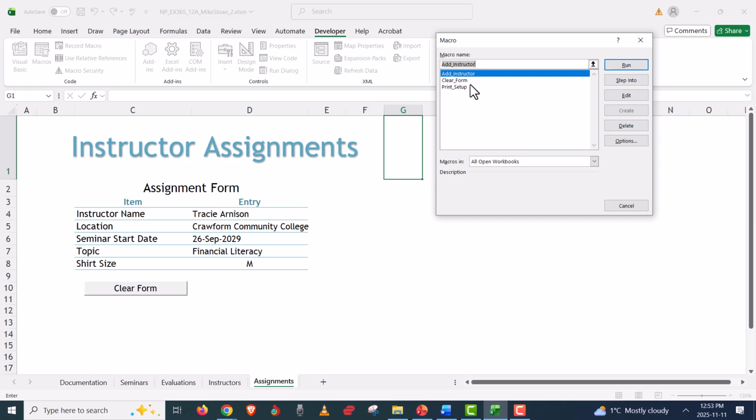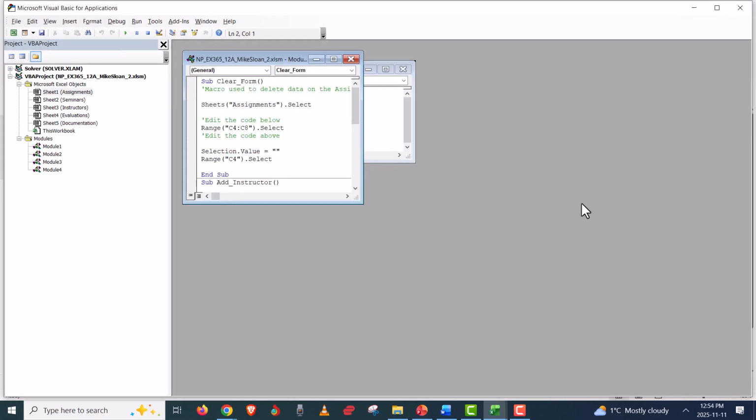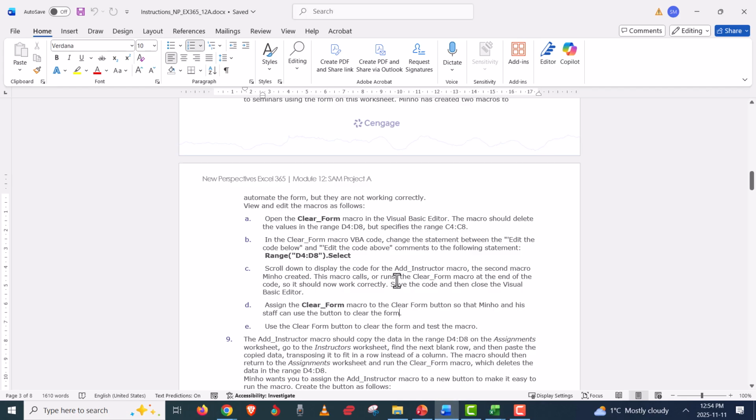So we are going to the clear form macro, and we're going to sit on it, and click edit, and it's going to open up this other program. This is Microsoft's application-based coding platform. And you'll see where it says edit the code below, C4 to C8. And you're going to change that. It's still fine that it goes back to C4 when it's done. They didn't say to mess with that. They just said find where it says edit the code below and edit the code above comments. There's two of them, actually. And you need to make them say D4 to D8.